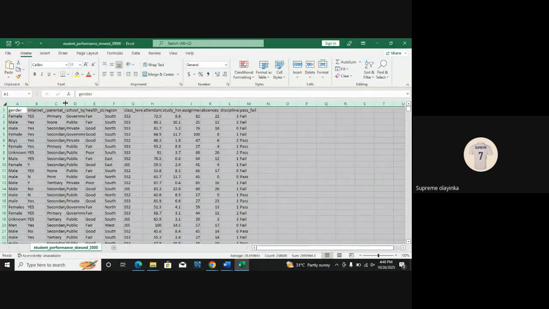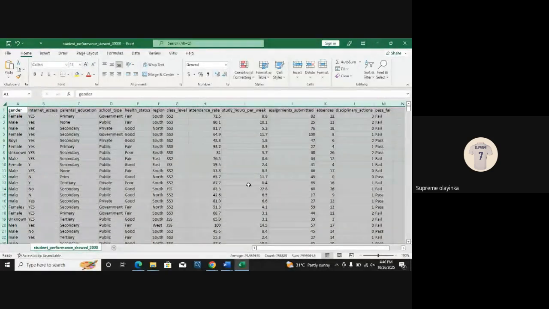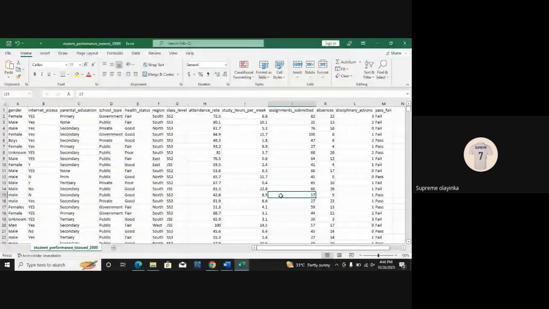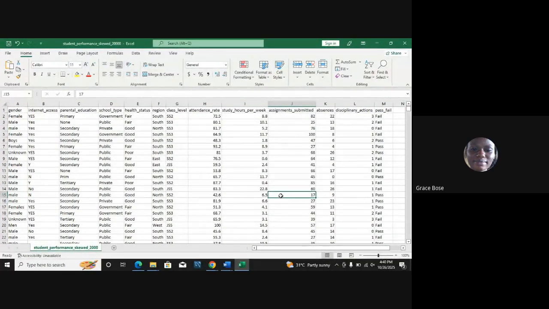Is it highlight or double click? So you double click. Did I get it? So you can actually see. I get it. Thank you so much. You can see we can highlight it. Yes, I've done it and you are correct.